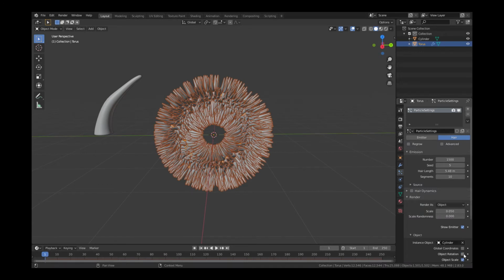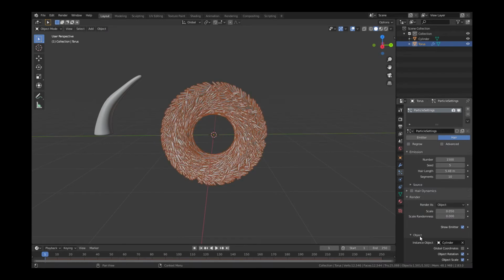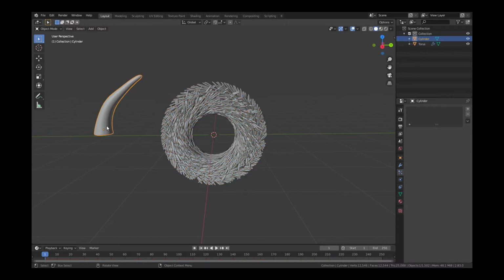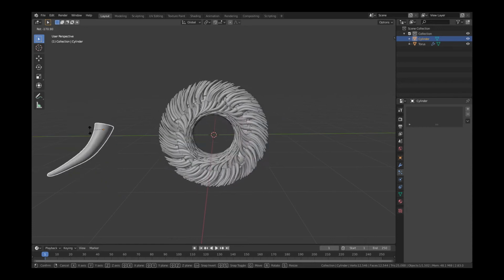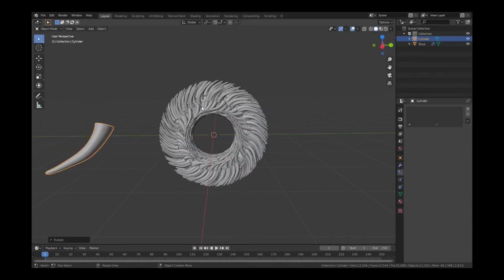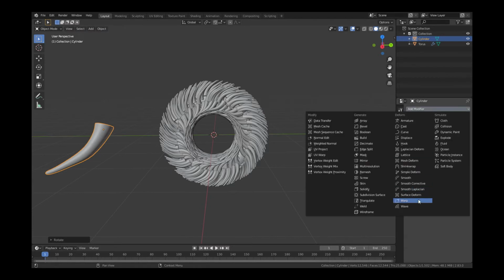and enable the object rotation in object properties and select it and press R and rotate it. I think this shape is perfect. Now again go to add modifier and select wave.